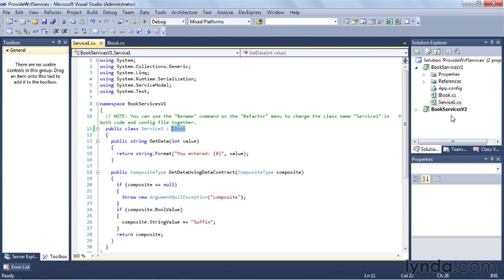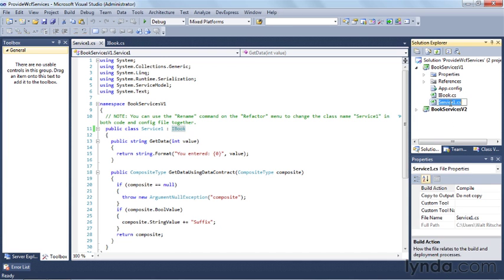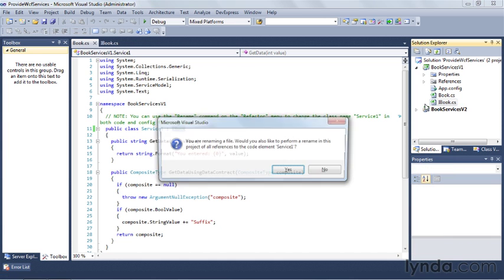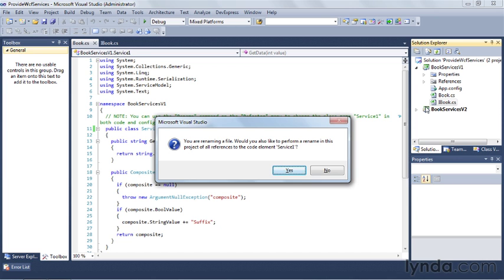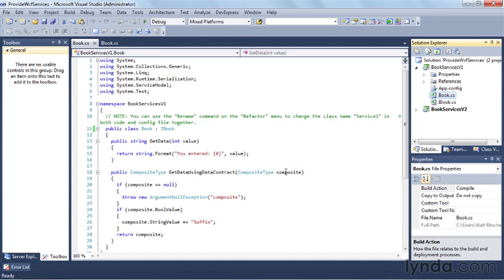Then I need to rename this service, the concrete class. I'm going to call this one Book. And it'll go through the same process. Would you like to rename this? And I'm going to say yes.